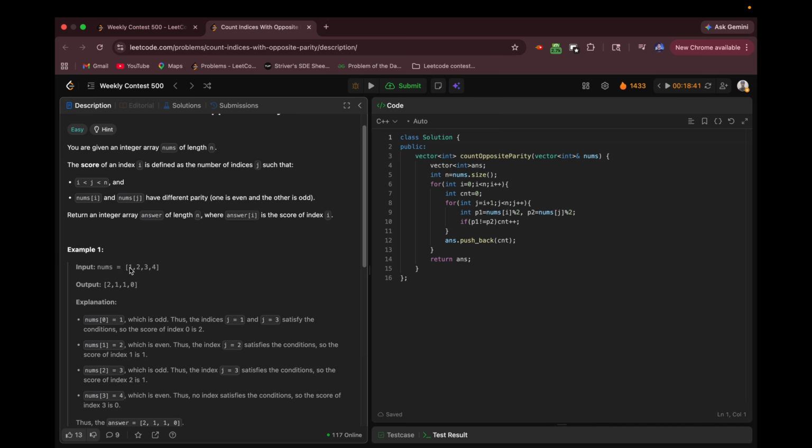So my intuition for this problem is pretty simple. For every index i, I'll run a loop from i plus 1. So my first loop runs over i, and the second loop runs from i plus 1. This is my j, and it will check if the parity of both the numbers is different or not. If the parity of nums of i and nums of j is different, we'll increment the count, and for this particular index we'll push the answer into our answer array and return it.